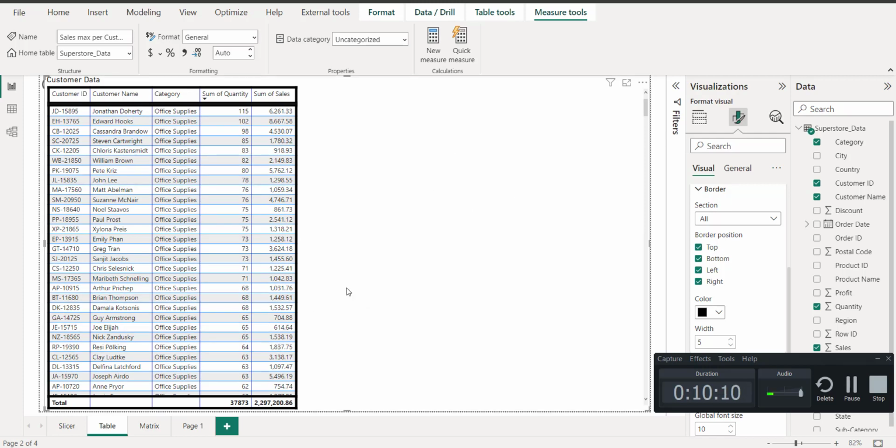In the next video we will talk about conditional formatting and other things that we can do with the tables. Thank you guys. Thank you.